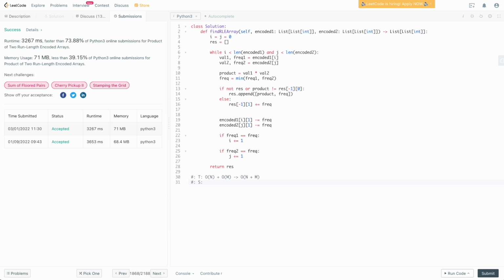And for the space, our complexity is going to be big O of n plus m as well, because what we have to do is combine the product of encoded 1 and encoded 2. And in the worst case, our result would be of length big O of n plus m, so basically all the elements from encoded 1 and encoded 2 would be separate here. So we would have big O of n plus m on the space complexity to actually store this result. So that's your time and space complexity for this problem.